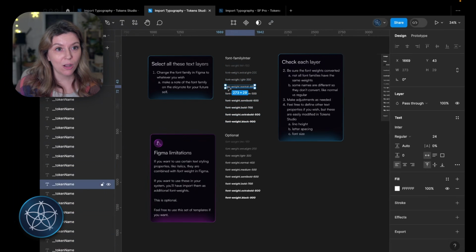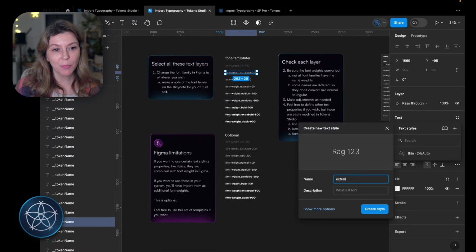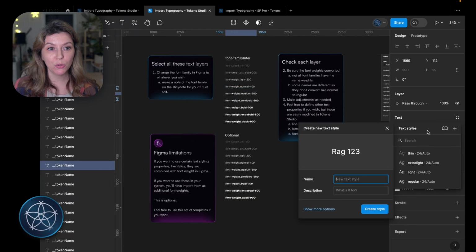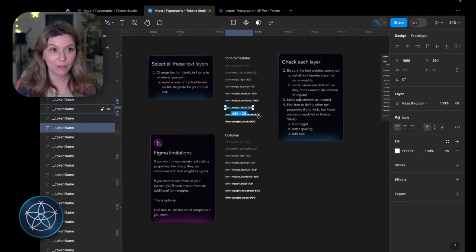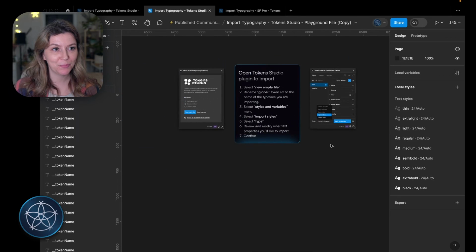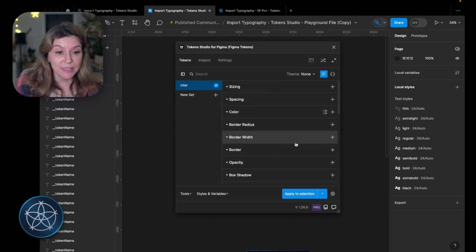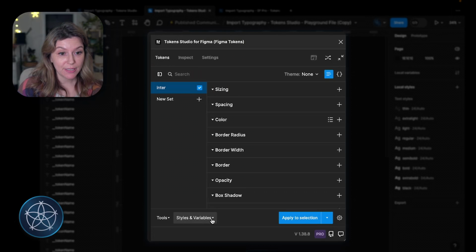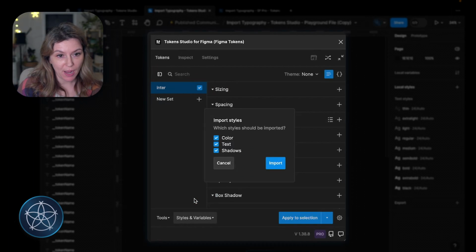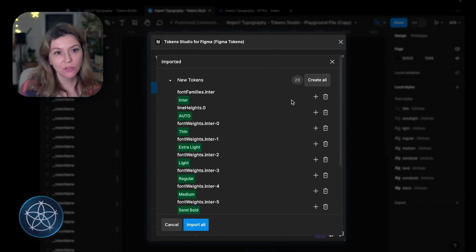Okay, so now I'm going to do this process again, but I'm going to show you what it's like to move the tokens from one set into another. I'll do it a lot faster this time so that you don't have to totally follow along. So this time, when I go to my Styles and Variables menu and I go to Import Styles, I'm going to select just text, and I don't want all of the typography styles. I just want the font family and the font weight combos.